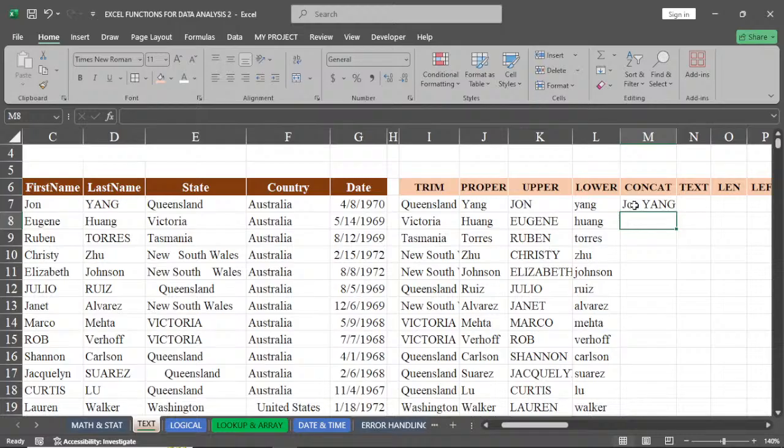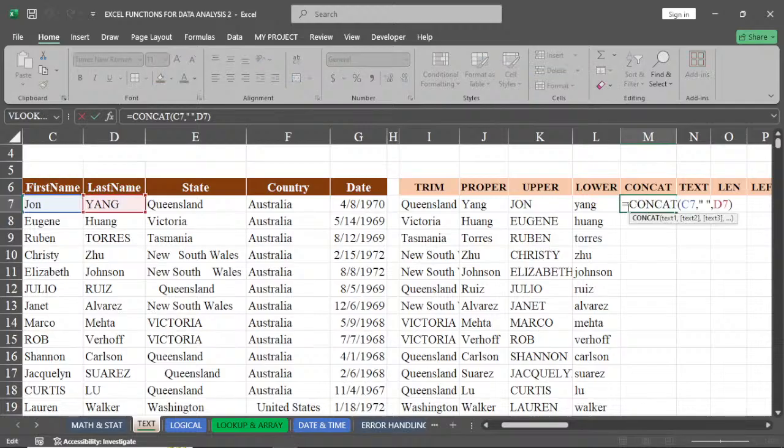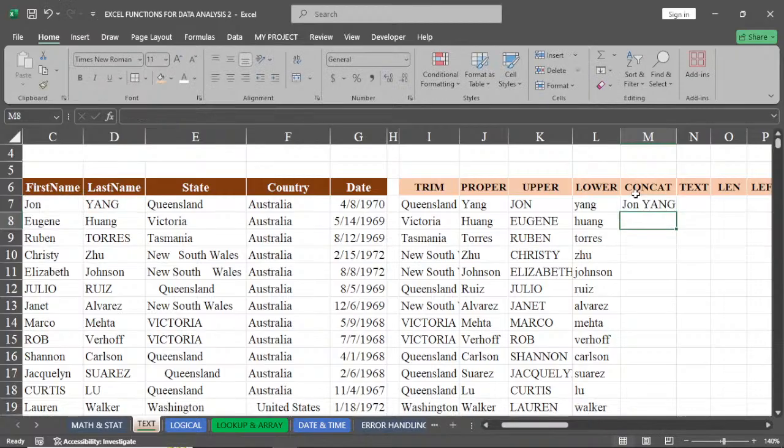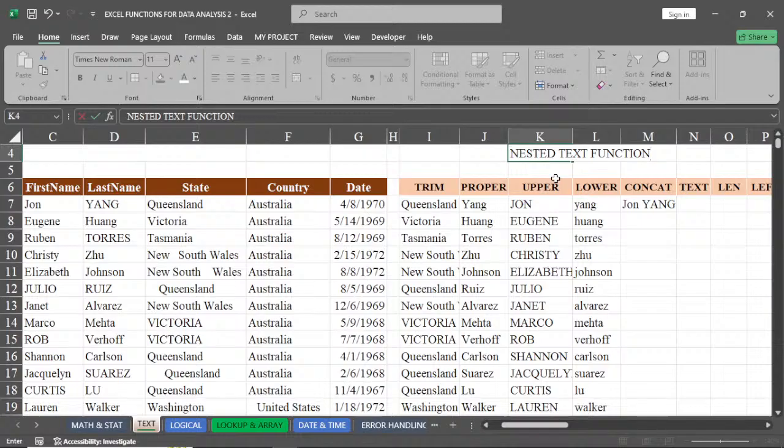Now you see there is a space here. Some of us might say, okay, this is not okay, make it more proper. How do we do that? There is what we call a nested text function. A nested text function is just a function embedded in another function. We can use it with any function. When a function is embedded within another function, that's what we call a nested text function.